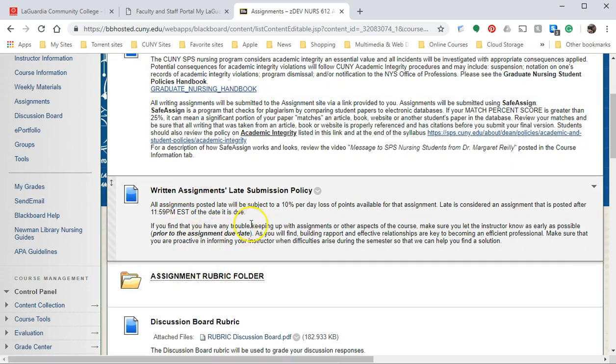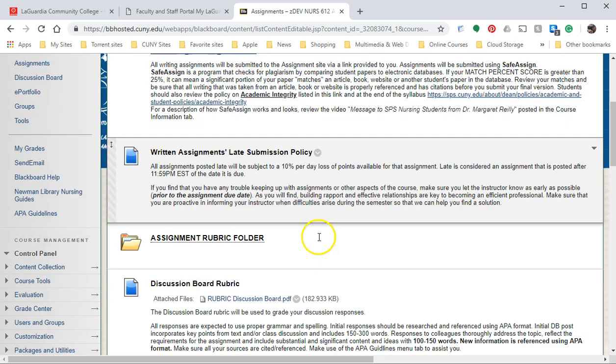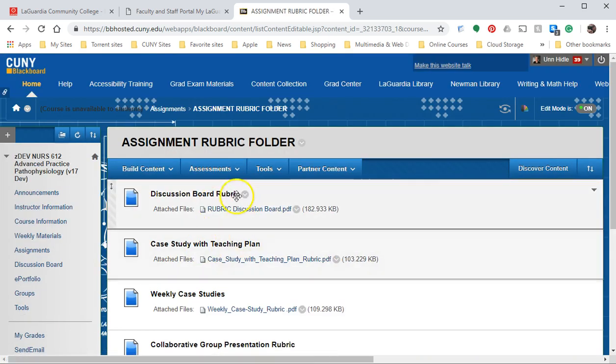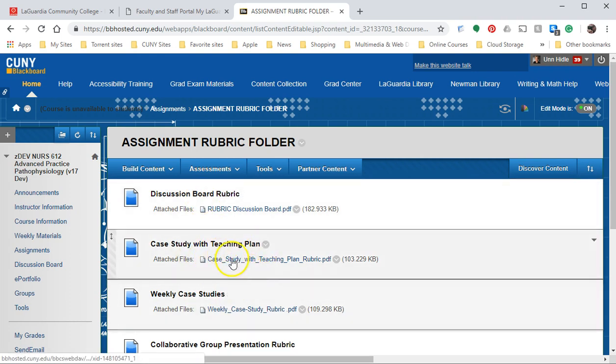Again, a reminder about late submission policy, but again, remember, communicate with your instructor to avoid any late deduction in terms of your grade, because 10% per day is a lot. Okay, here you have an assignment rubric folder. So this is basically an overview. It's kind of nice to be able to download any of these rubrics. If you click on the folder, you'll see that you have a discussion board rubric, you have a case study, teaching plan rubric. We're going to have many case studies actually.